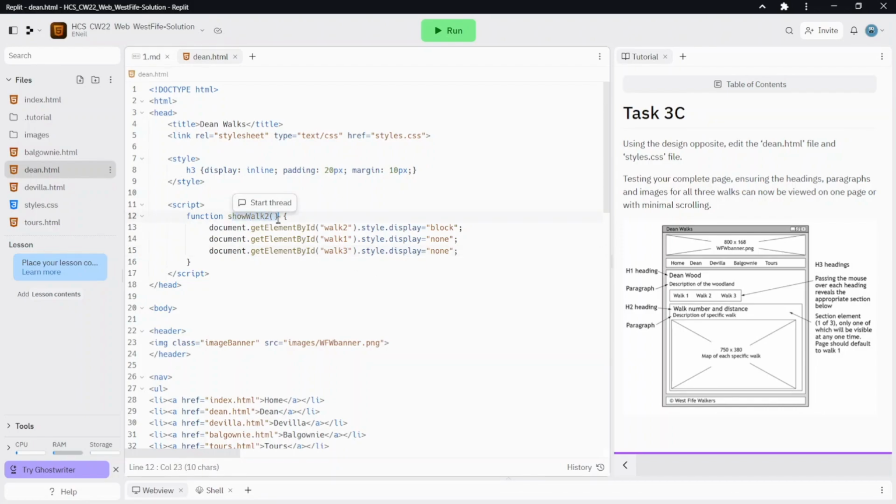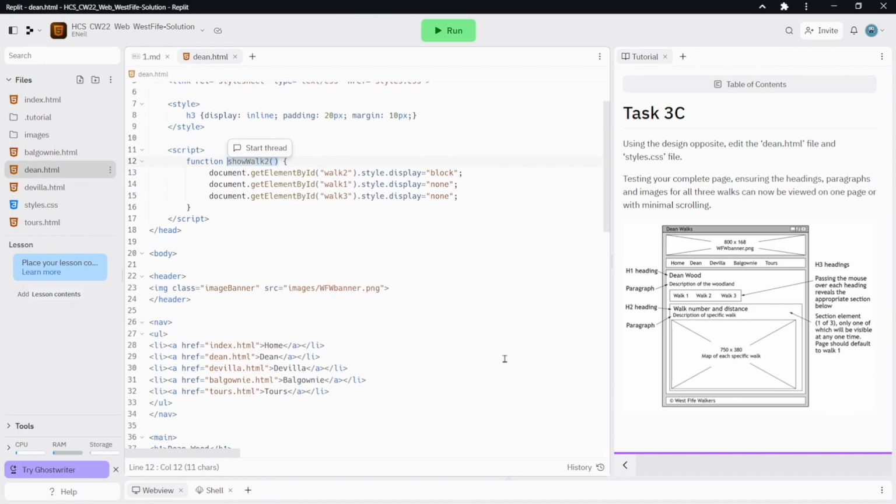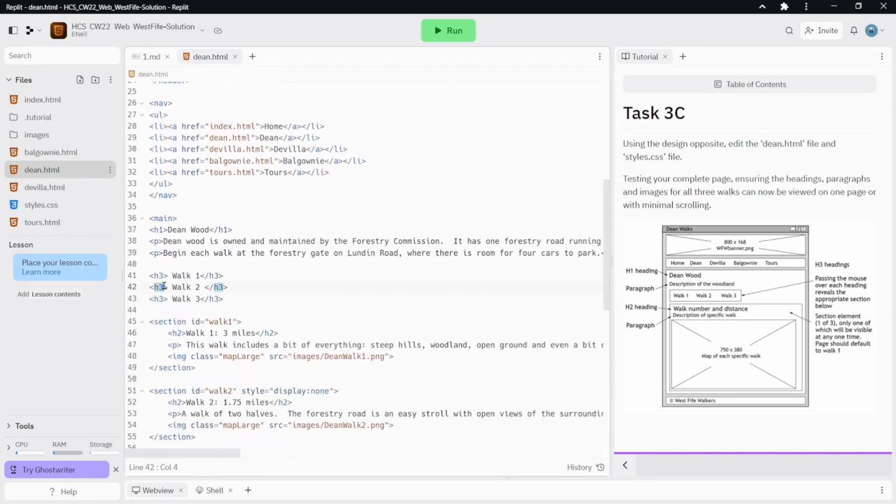So this is the name of the function. We now need to run this function, so I'm going to copy the function name to save me having to type it in. I'm going to go down to my heading that contains my walk 2, and this is where I'm going to put my function call. We're told that passing the mouse over each heading reveals the appropriate section. So of our JavaScript events, we have got onmouseover, onmouseout, or onclick. Because we're passing the mouse over, we're going to use onmouseover, equals, and then put in the name of the function as we have copied it.